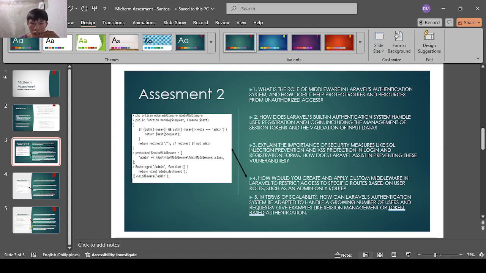And number 4. How would you create and apply custom middleware in Laravel to restrict access to specific routes based on user's role, such as an admin-only route? So, dito provide pa ako ng code using my notepad. This user using Laravel PHP.